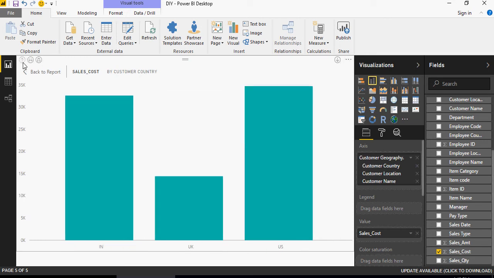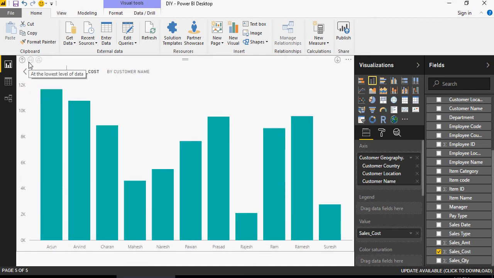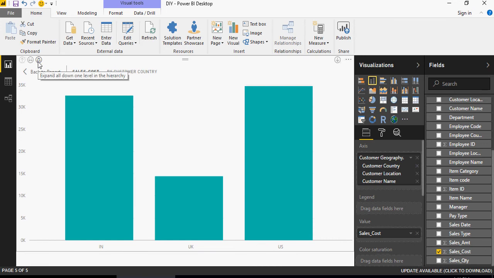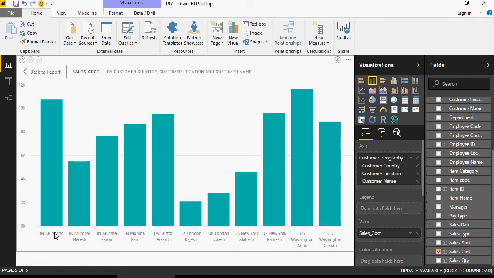So I'll show you one more time. Clicking here, you can observe that customer country goes to customer location and then goes to customer name, and it does not have the tag of the previous level per se. And if I use this, it will have a prefix of the previous level. So here, INAP, Arvind, IMAP, Parash, and so on and so forth. So this is how the options in drill down work.